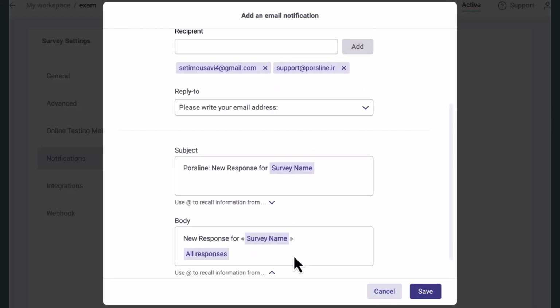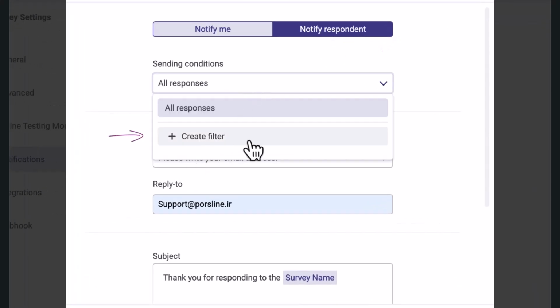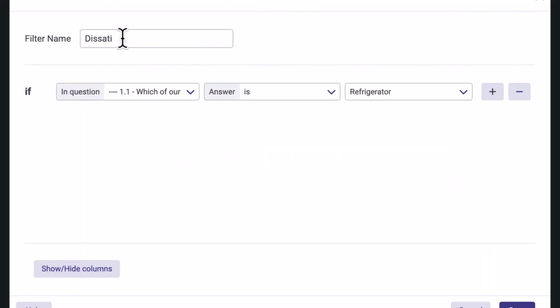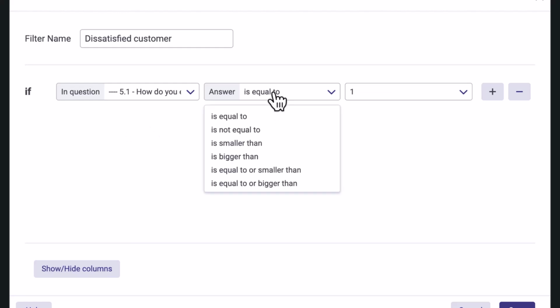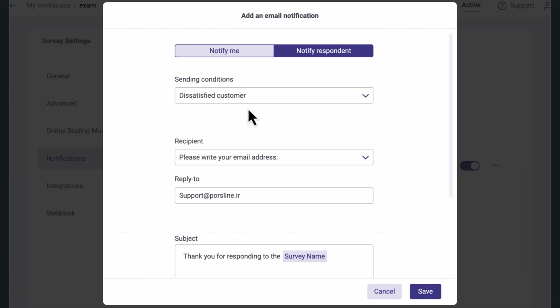If you're using the Enterprise plan, you have access to advanced conditions for notifications. You can create smart filters so that only specific responses trigger an email. For instance, you could make a filter for dissatisfied customers, so you only get notified when a respondent gives a rating below 4. Any filter you set up in the report section can be used to automate these notifications. For more details on using filters, you can check out the Advanced Filters tutorial designed for enterprise users.